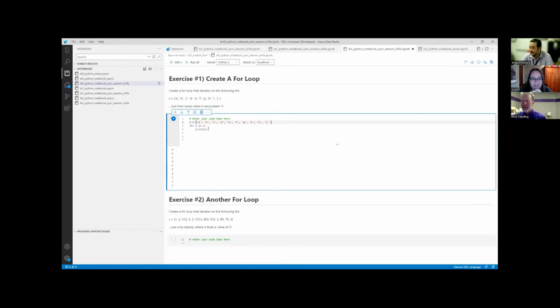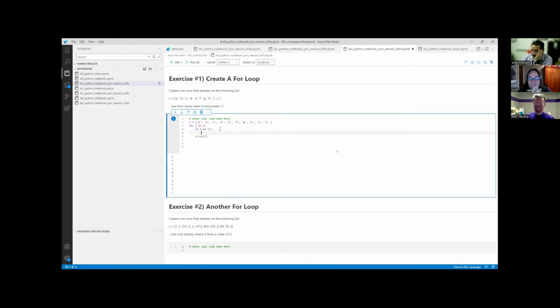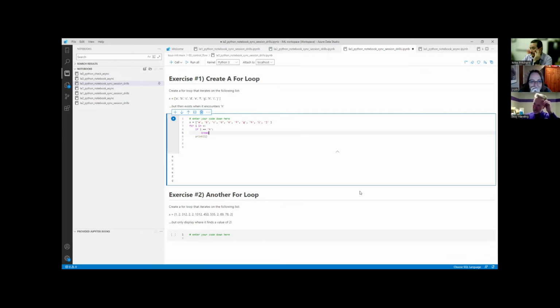Okay, there we go. All right, so we're printing our list, and then we should be able to do an if H, or if X, or if I equals H. Equal to H. And then we want to break for this one, right? Okay.